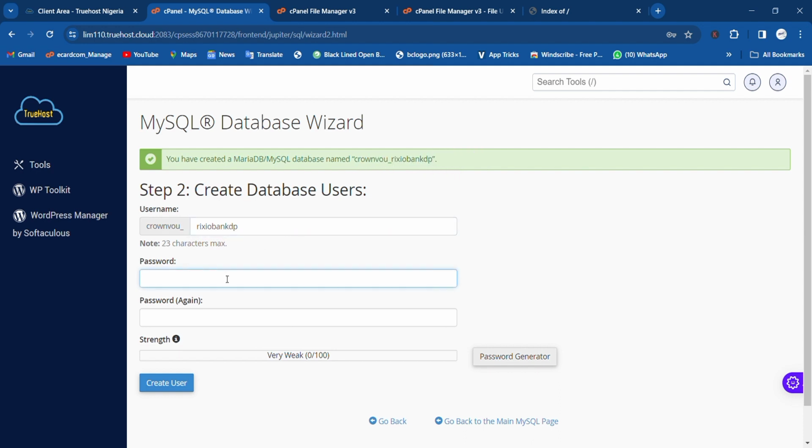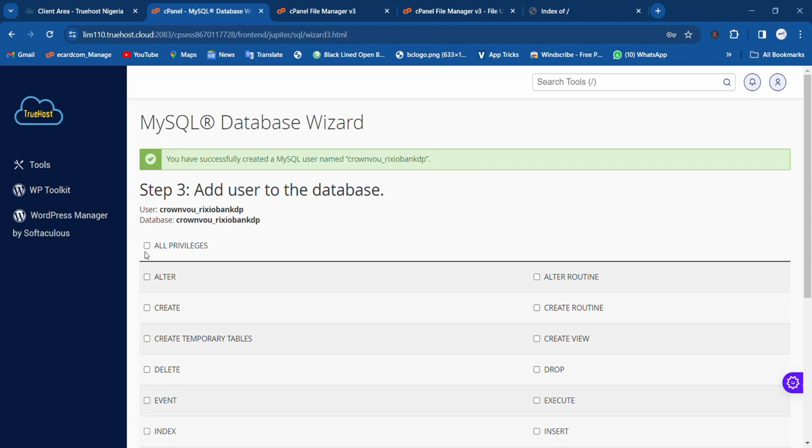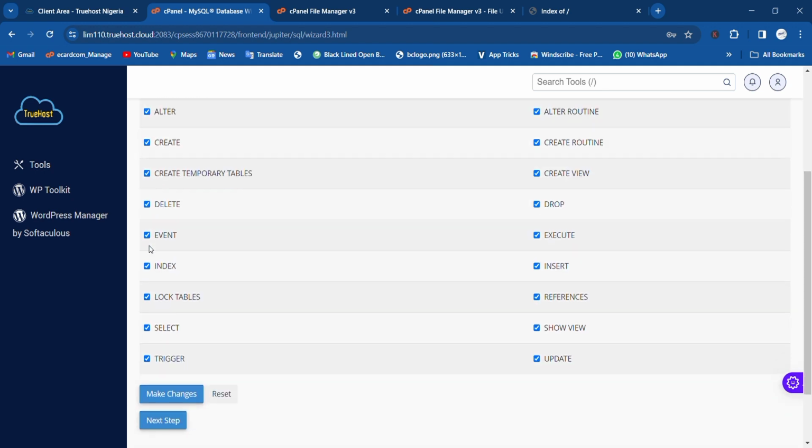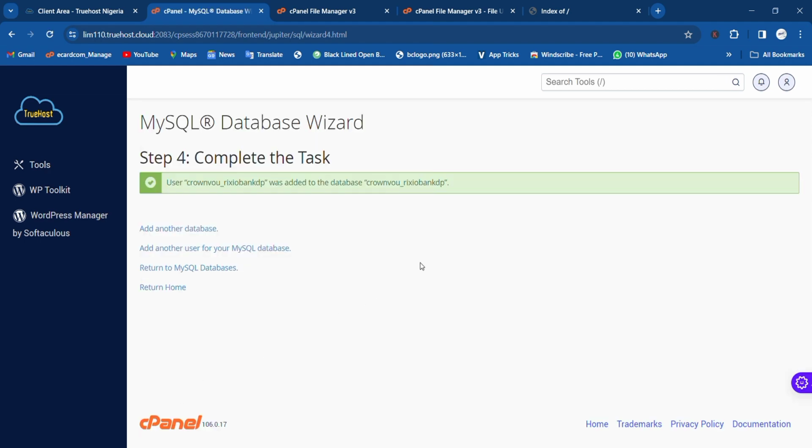So I'm going to create the password, write the password again. Now click on create user. Now I'm going to accept all privileges, then make changes. Now we've successfully created our database.